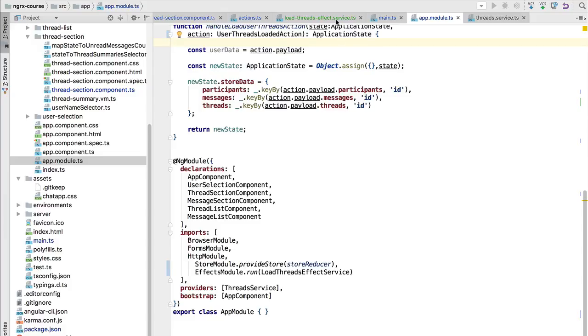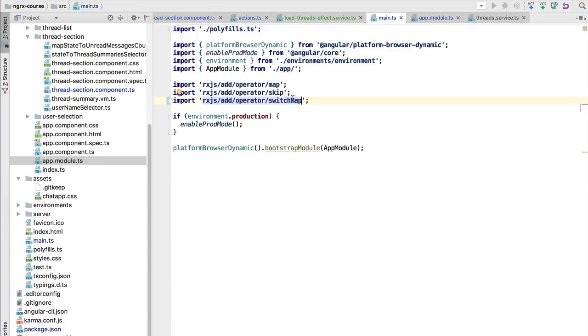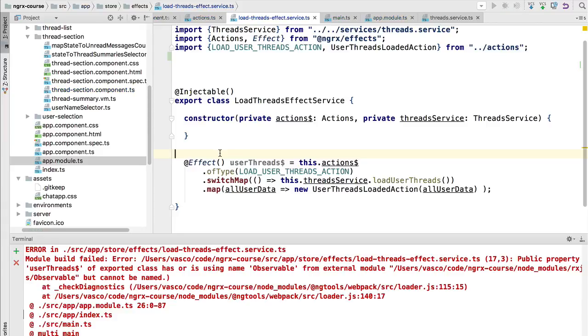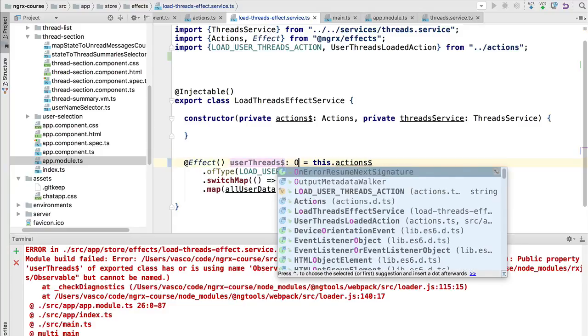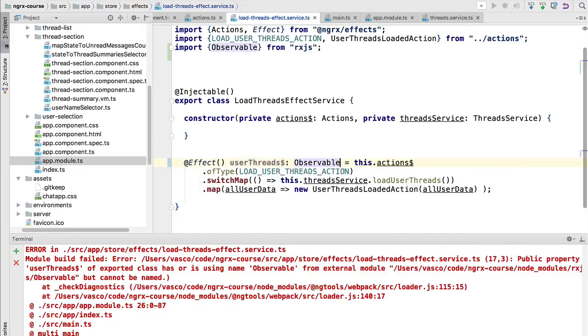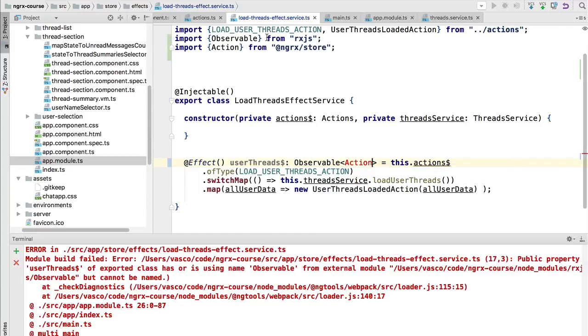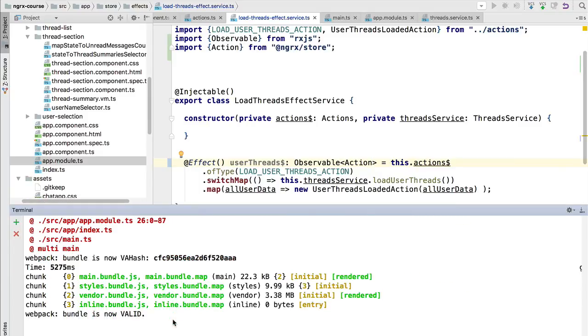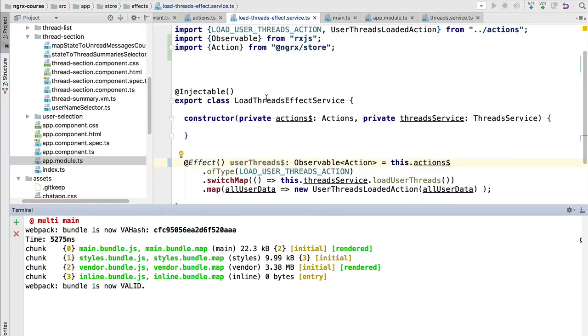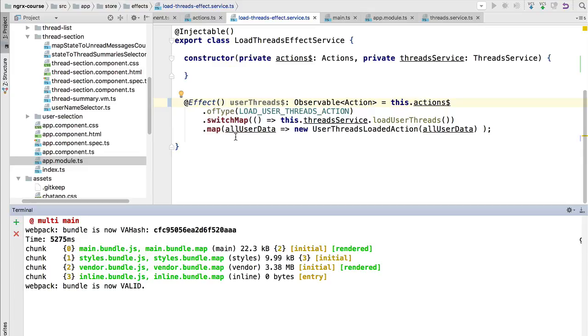Another thing that we need to do at this point is to import the switch map operator. At this point, before running the program, you might be receiving this error. User threads is using the name of observable, but it cannot be named. So in order to fix this, we need to add here a type annotation, and we're going to define the user threads observable as being an observable of type action. So action being imported from NGRX store. So if you hit Ctrl S, the application will be rebuilt and everything is now working correctly.